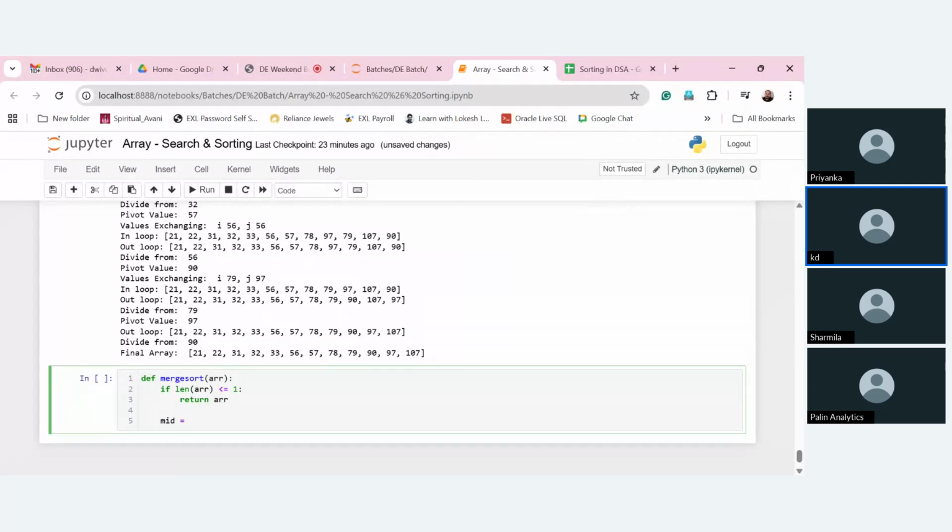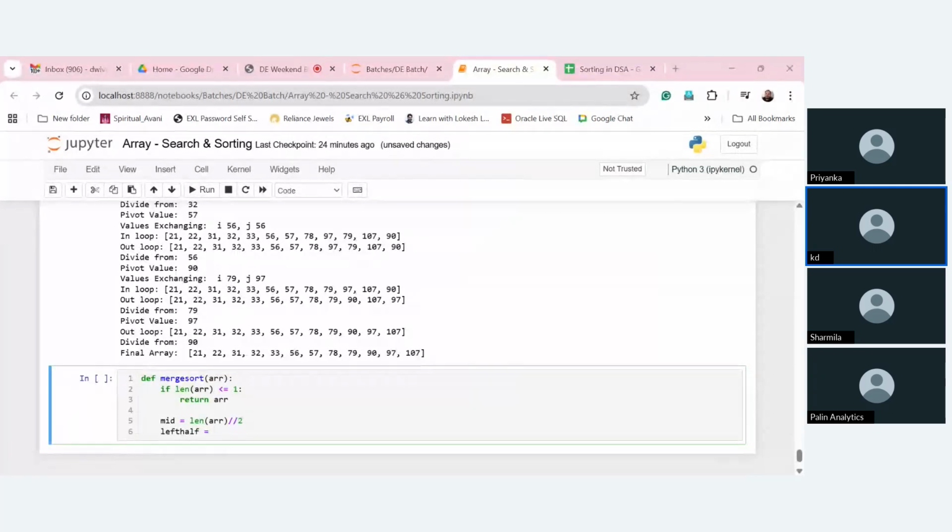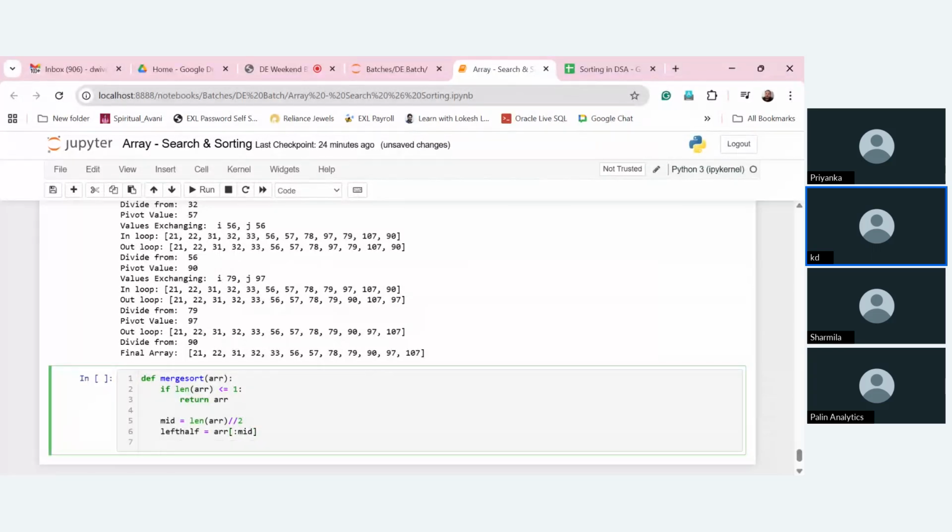First of all, we'll find the mid position for the dividing. So mid is the length of the array divided by 2. For the left half, we go from the start to mid, so left half is ARR of start to mid. I hope what I'm writing is clear. The right half is ARR of mid to last.